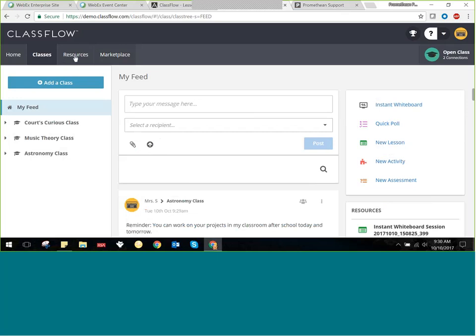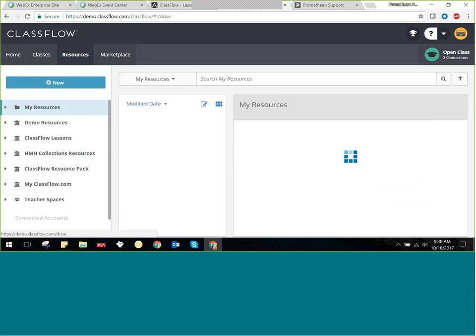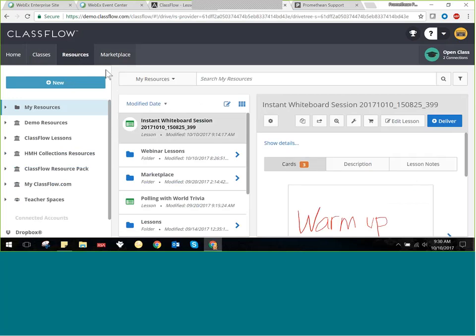I'm going to move right on to resources here. This is our next tab here in the site. And resources is the area for ClassFlow, for everything in ClassFlow to be stored in one place.